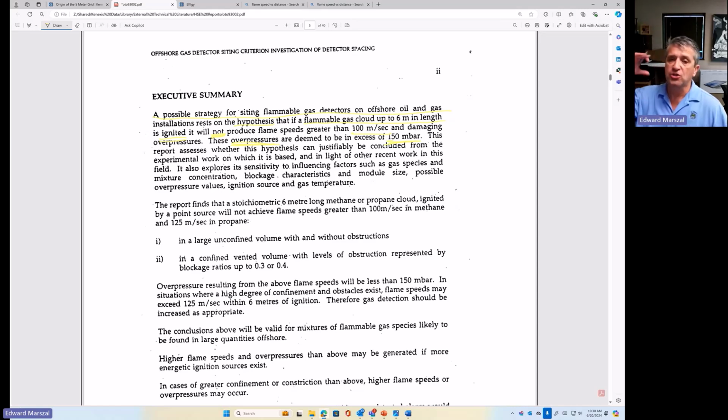significant overpressure. So right out of the gate in the executive summary, they say if we have a 6-meter length cloud and we ignite it, we're just going to get a flash fire. We're not going to get an explosion. And we don't want a flash fire, but we can live with a flash fire. So we're not going to try to detect anything smaller than that. But if the gas cloud is bigger than that, then your flame speed is going to be able to exceed 100 meters per second, which is going to cause you to exceed 150 millibar. And now that shock wave is going to be able to cause damage.